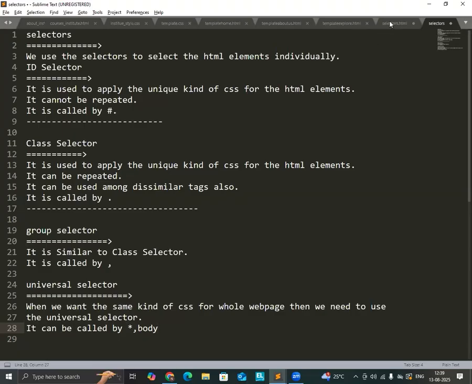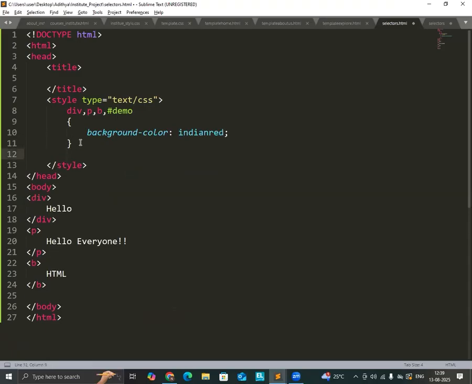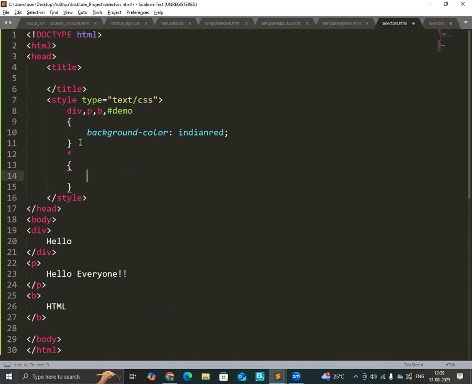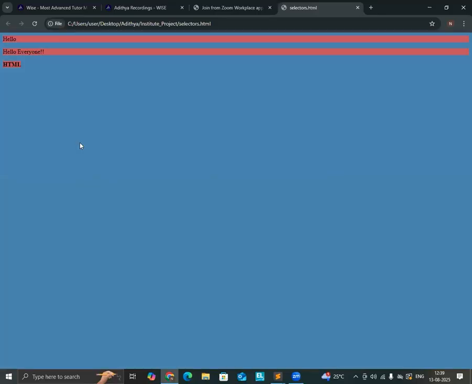In which case do we use this? Whenever we want background colors and background images, we will be using this. Let us take this star operator and give background color, and I'm going with steel blue. You save it and refresh. You see what is happening? The whole background color is getting changed to blue.